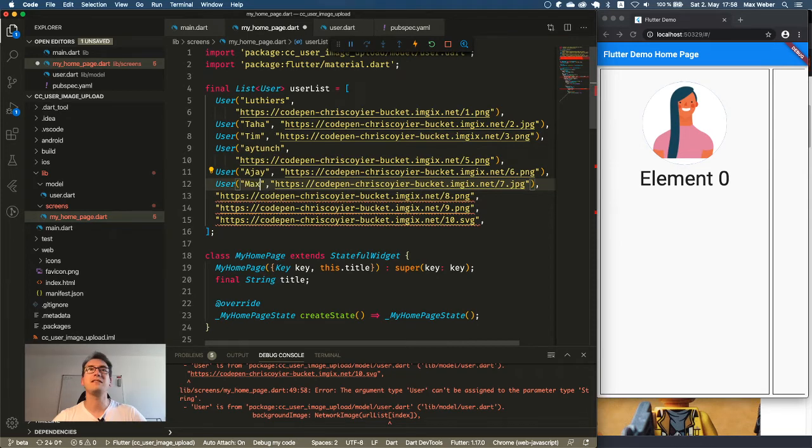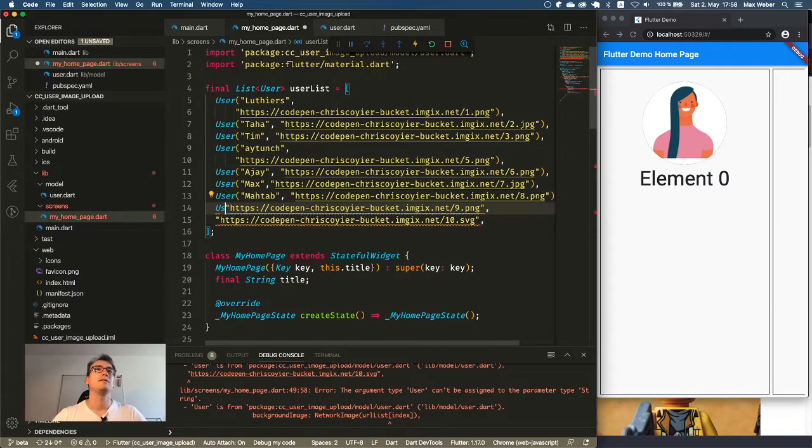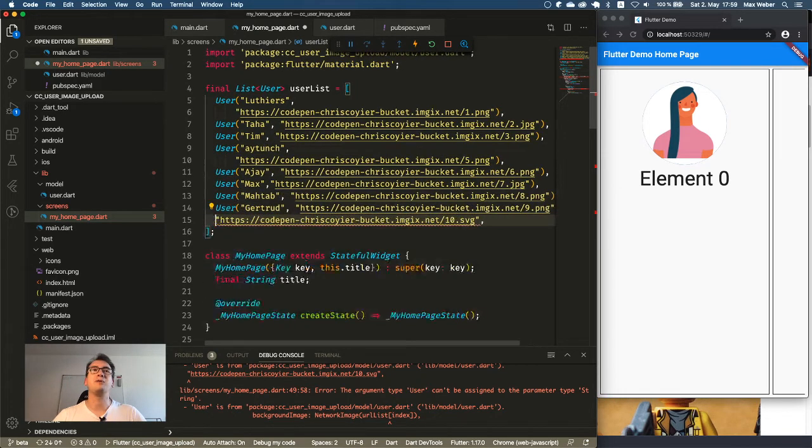So what do we have else? Max is always a good name. Then we have, I don't know, Mahtab. Let's go. All the good names that I remember. Do we have some German names? I think, how about Gertrud? Yeah, I take the bad German names.